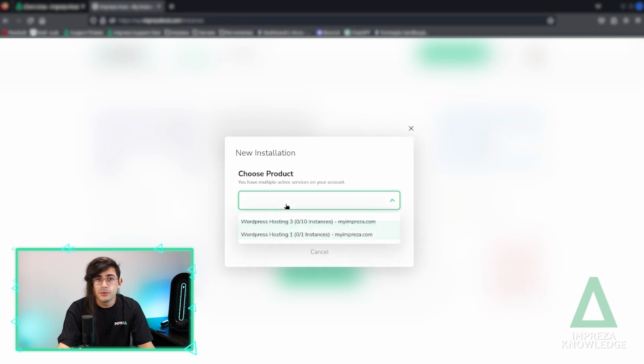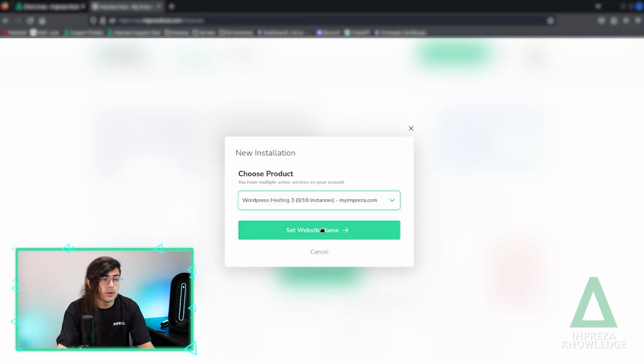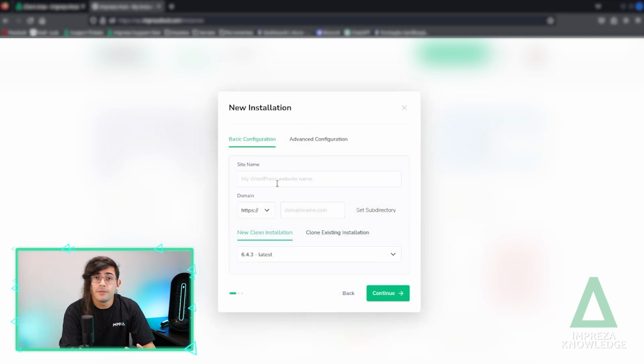Now here you have to choose your service. All right, click on the website name. Now here you have the basic and advanced configurations. I'll just go with the basic one, right? Here you just have to fill all these boxes with your website name and your domain. All right, now once you've done that, click on continue.